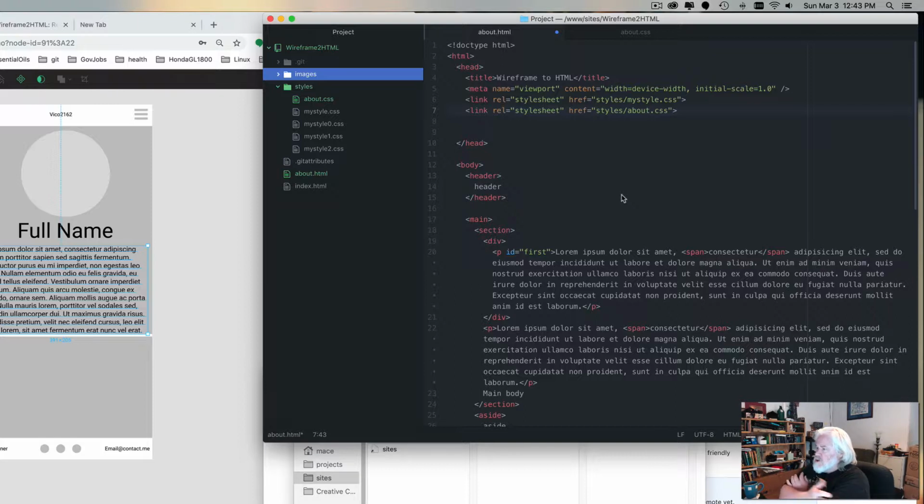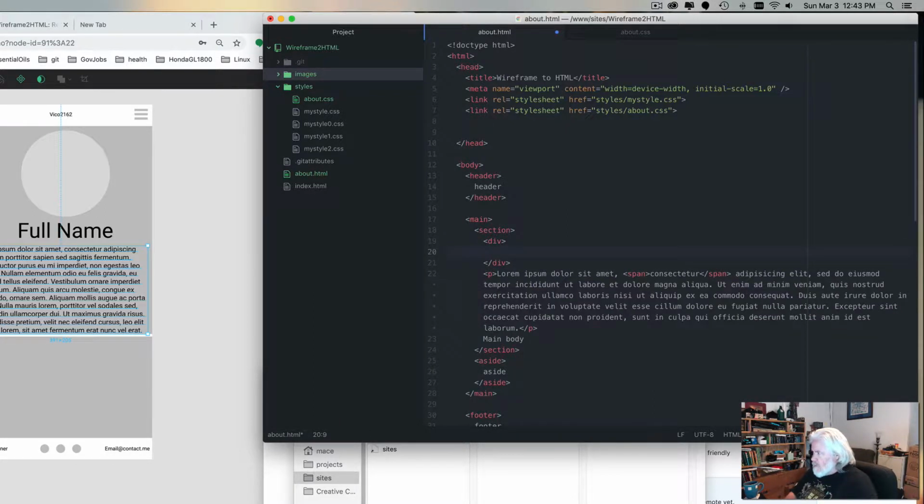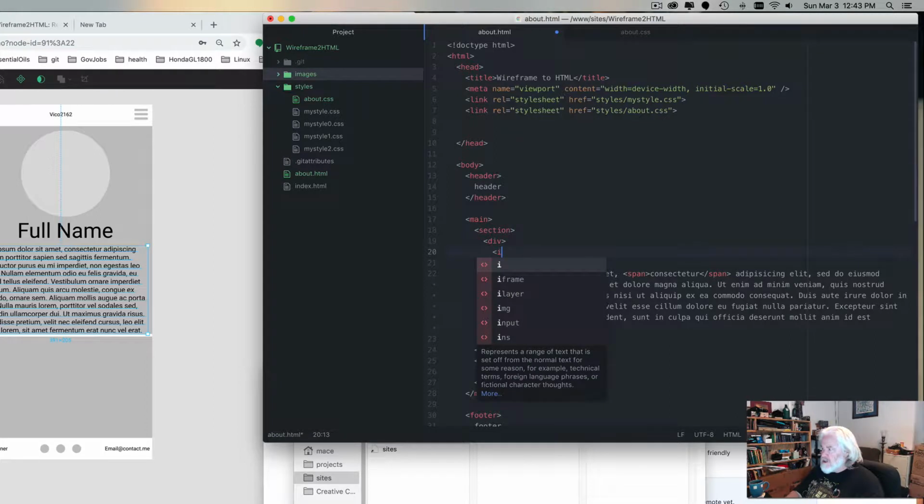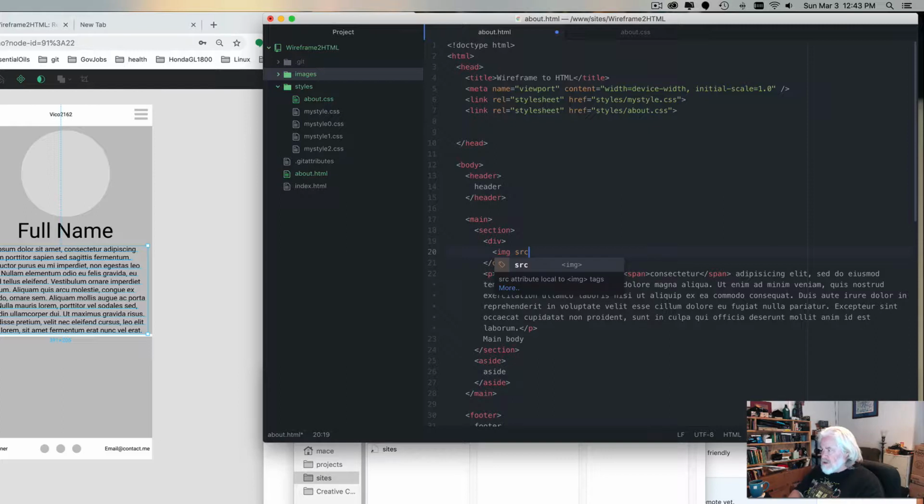So we're going to start with just getting that image to load. So under section, under div, this is where this first paragraph is. We're going to take that first paragraph out, and we are going to add an image tag. The way we do an image is the tag is img. We tell it where the source is, and the source is the folder name, images, and then the name of the image.